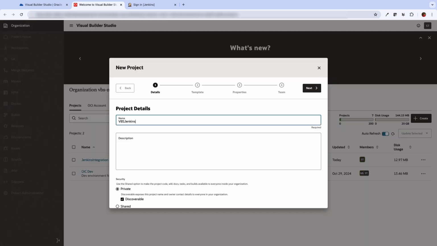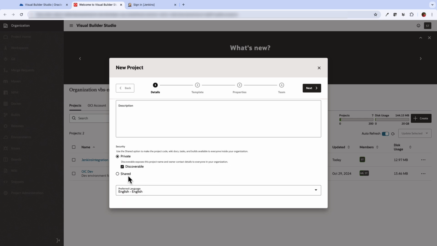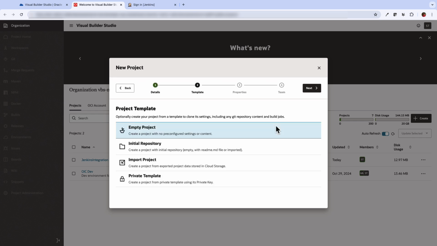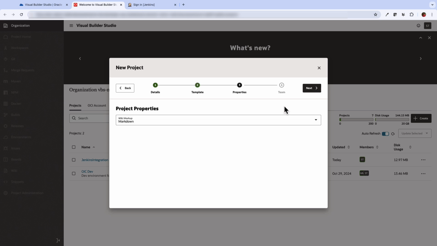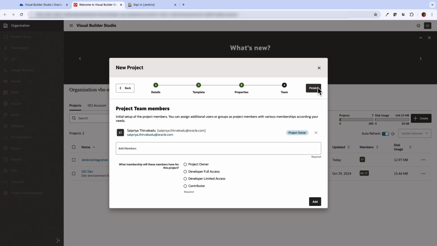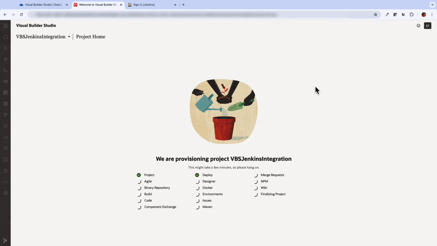Here, we are going to create a new project. We are going to give it a name, and under Security, select Shared Project in order to share your project with other members within your team. Select Empty Project Repository. Under the project properties, we are going to leave it as is. And for the purpose of this demonstration, I'm going to skip adding the team members.